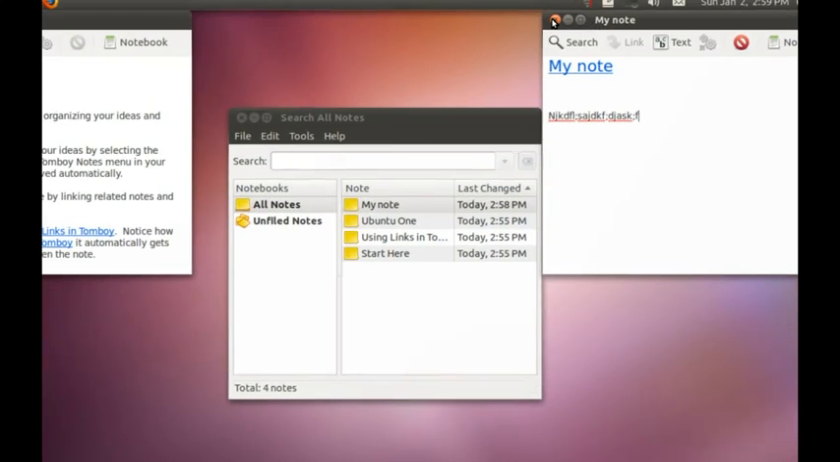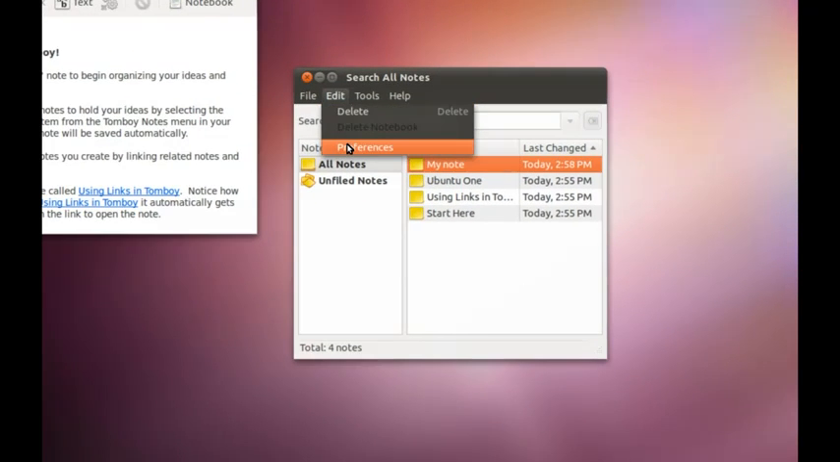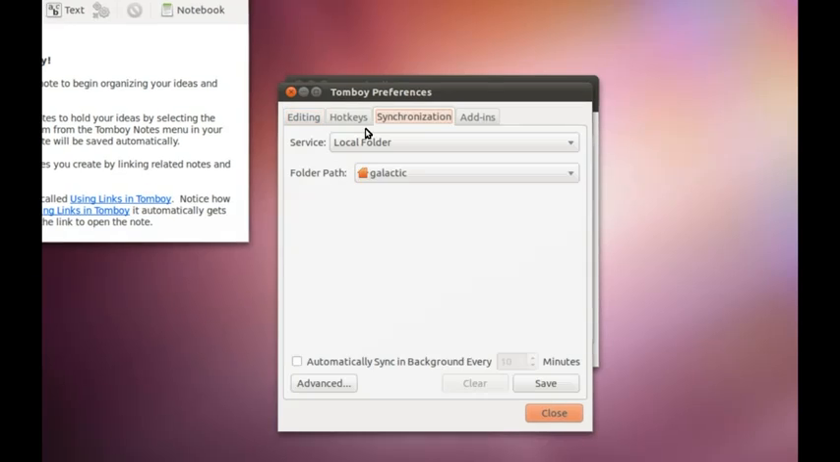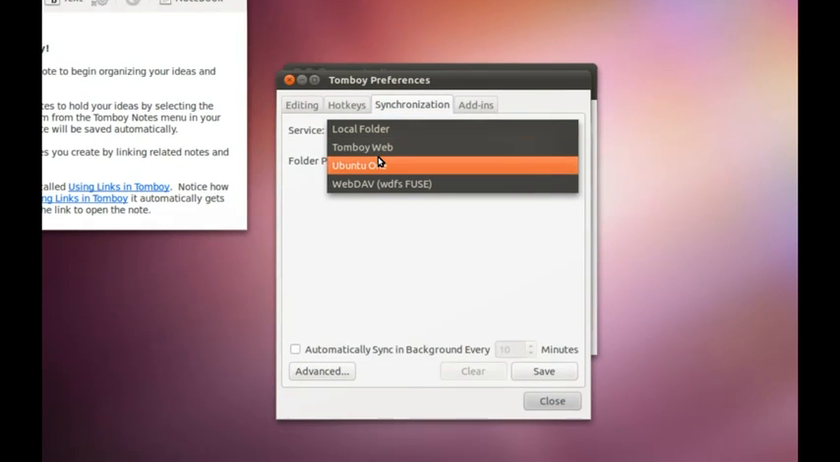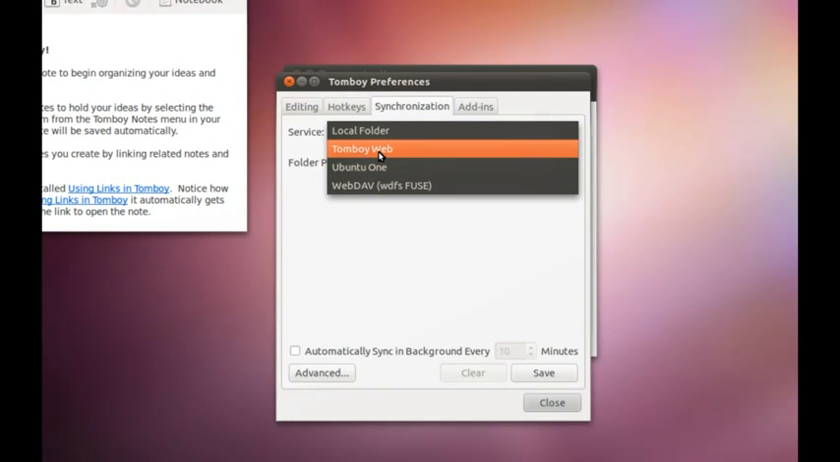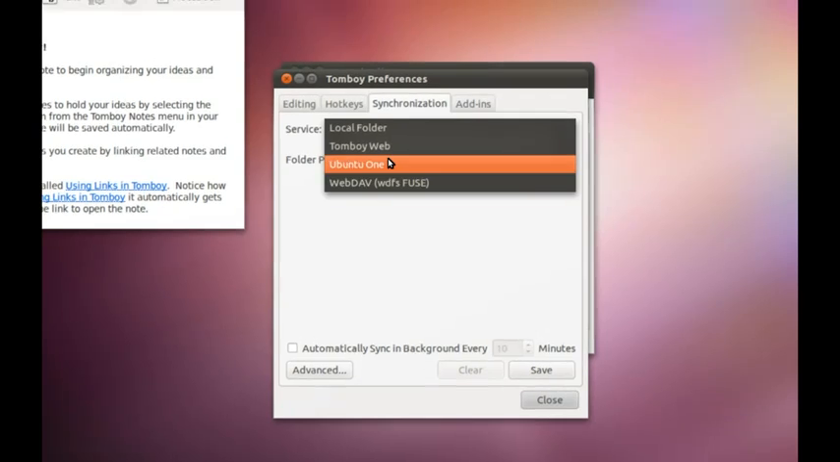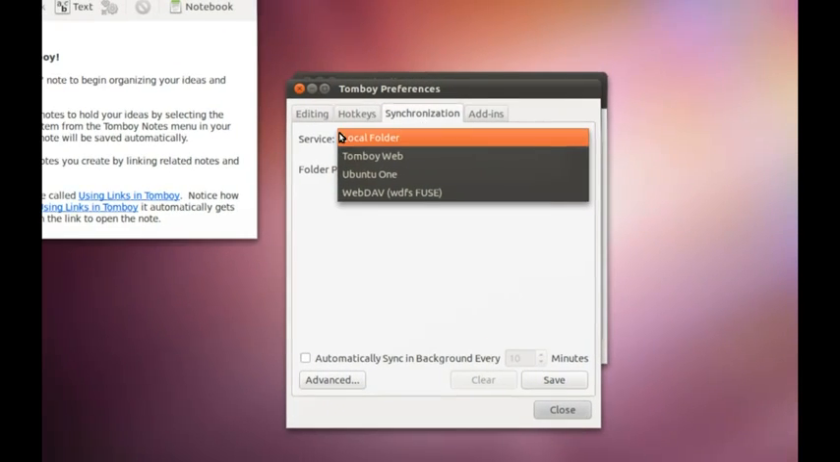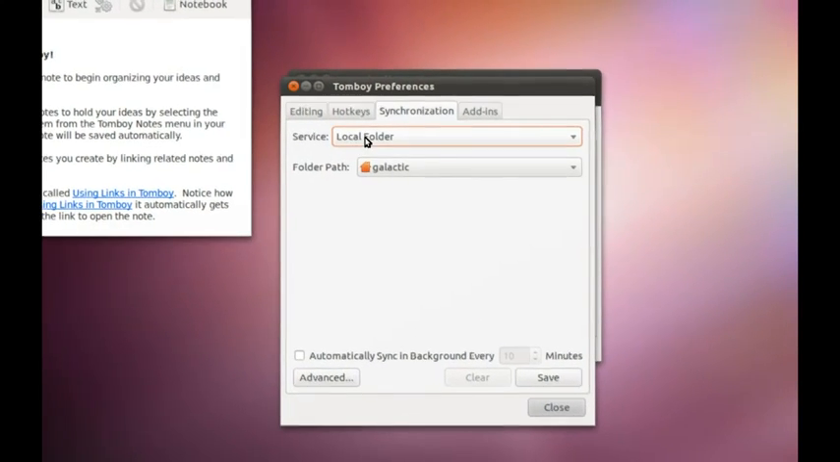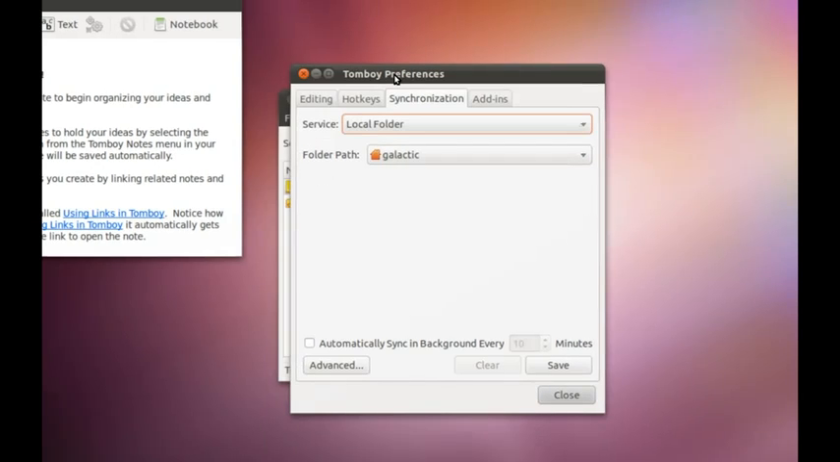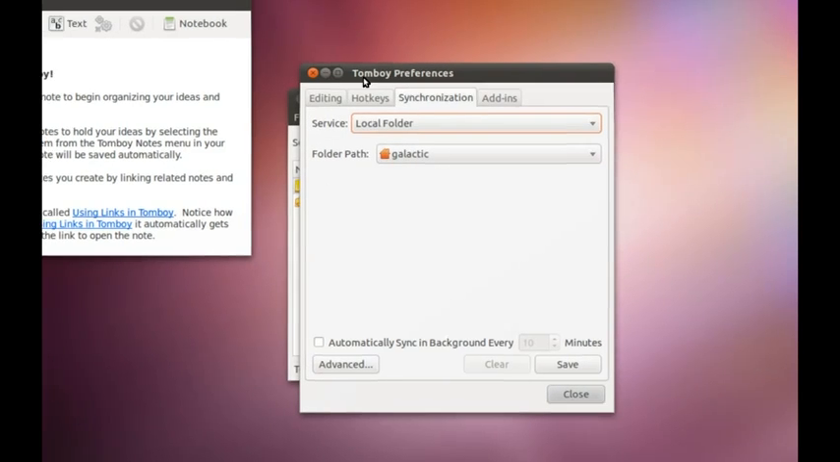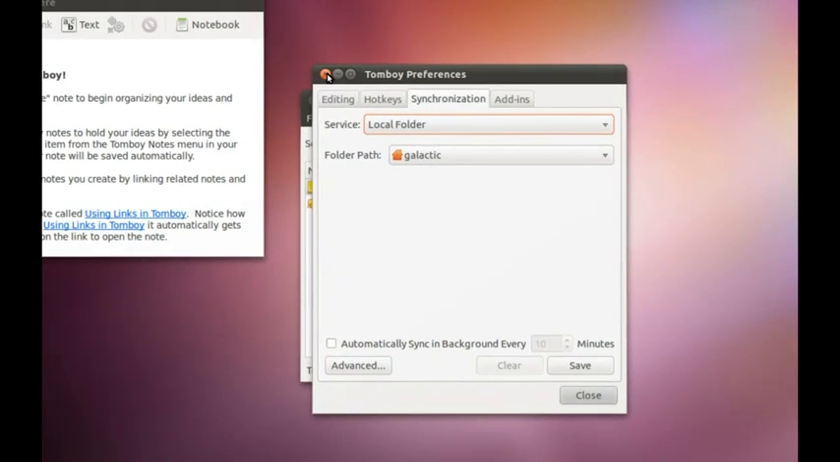The other good thing about Tomboy Notes is that you can sync it to a local folder, to your Ubuntu One account, to your Tomboy web account, or to a WebDAV protocol. So it's very helpful, and if you've got multiple systems running Ubuntu, they can all be synced with your Tomboy Notes, so that no matter where you're working, whether it's on your laptop or your desktop, you've got these notes with you and you can keep working on the projects that you're working on.